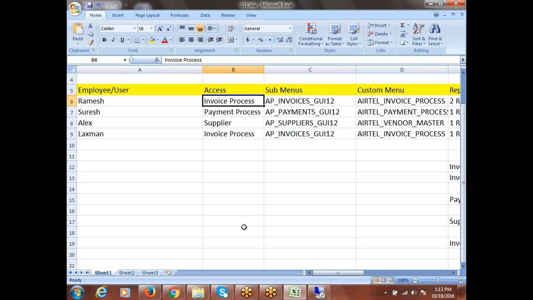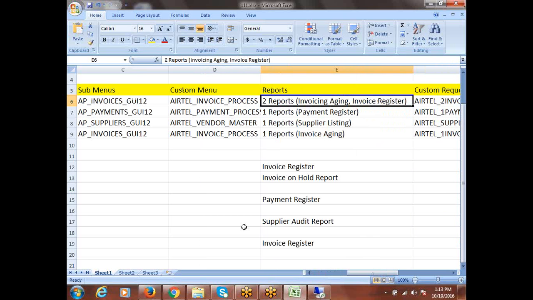You don't need to create it. I'm just giving the point. The user needs access to the invoice process. To access the invoice process, we have a custom menu, right? You don't need to create it again. You just have to create the responsibility. Or else, if you already have a responsibility which can give access to this custom menu for the invoice process, in that case I have to assign the same responsibility to that user also. That's it.